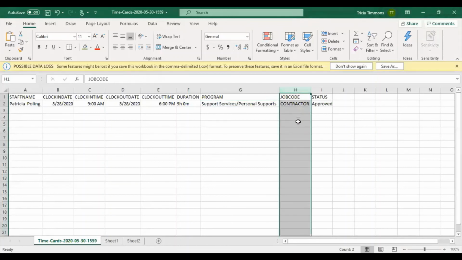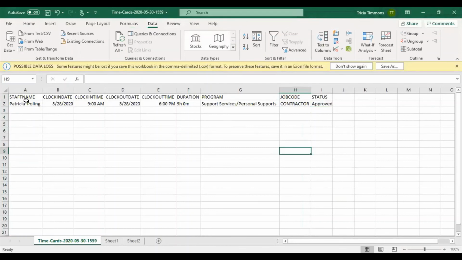For job code, you should see contractor all the way down, because that's the only people that you should be looking at. And if you followed all the steps, then the status for everybody should be approved. Because it's in Excel, you'll have the ability to sort it any way that you want through data sorter. If you didn't like having everybody on one spreadsheet, you can split that up if you wanted to. If you wanted the clock in dates and times in a different order, you can sort it that way. However it is that you want to do it, I think it's helpful to keep it in Excel so that you have that ability.